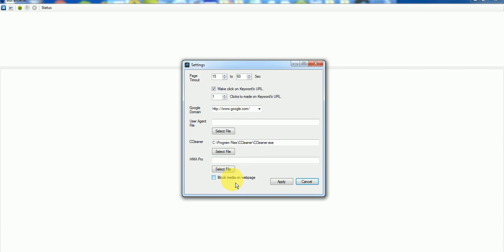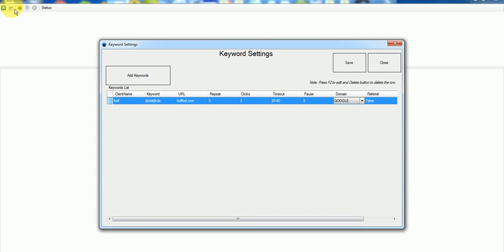Okay, if you want to block media, then put a checkbox here, if you do not want to show images and etc. while the bot is browsing your website. Okay, I'm not going to touch any of these things because I am just showing you. And now let me take you to the keyword settings. Press this little icon.